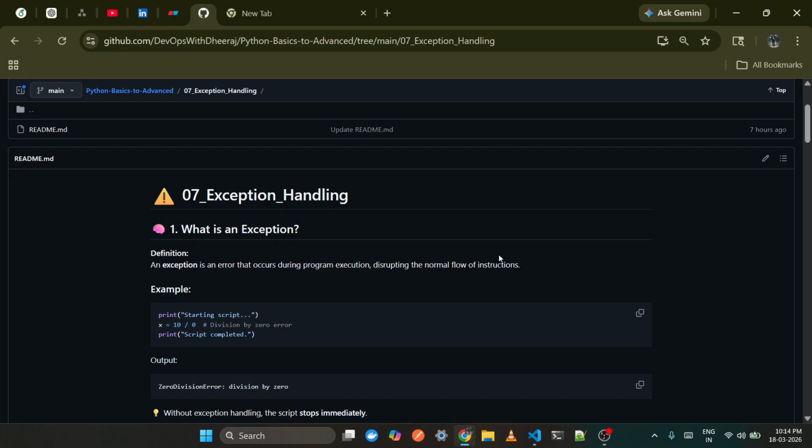Now, the first question that arises is why there is a need for exception handling. Sorry, I said file handling, I meant exception handling. Why is there a need to read about exception handling?